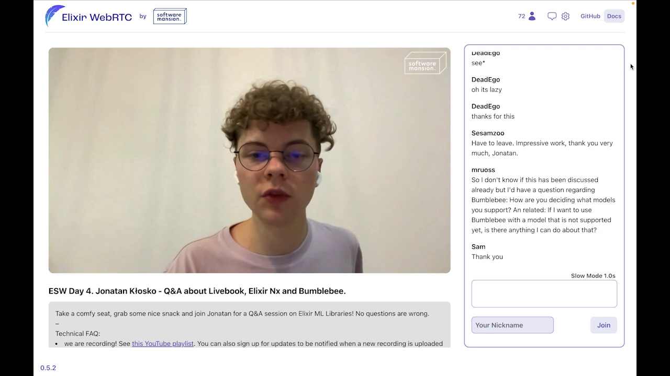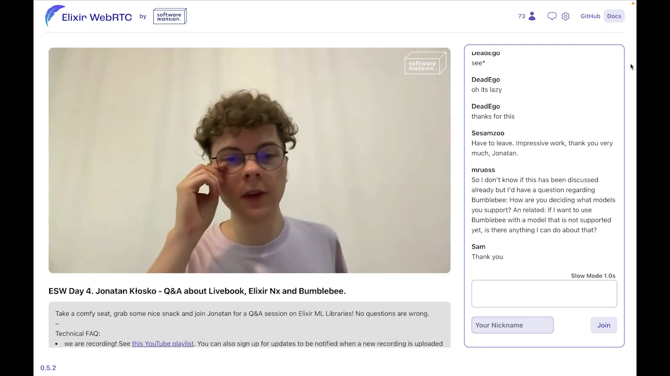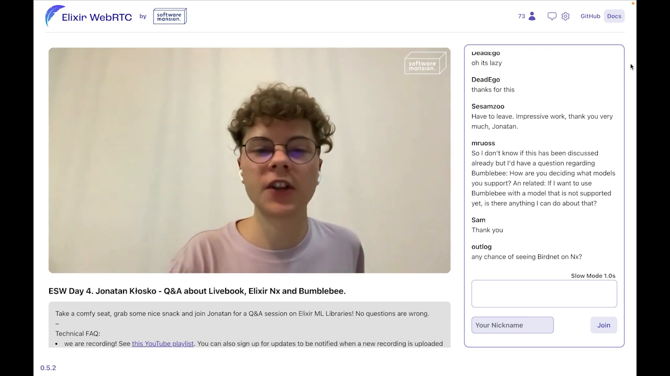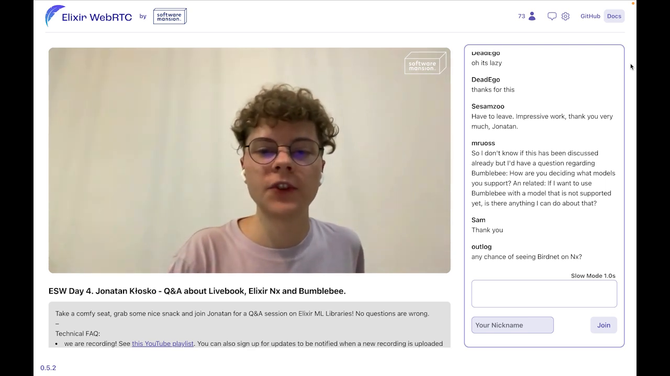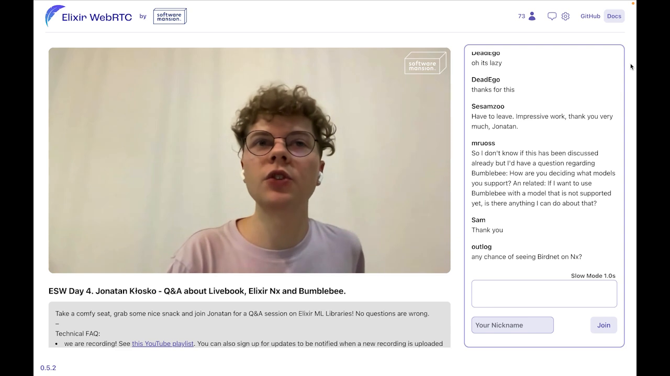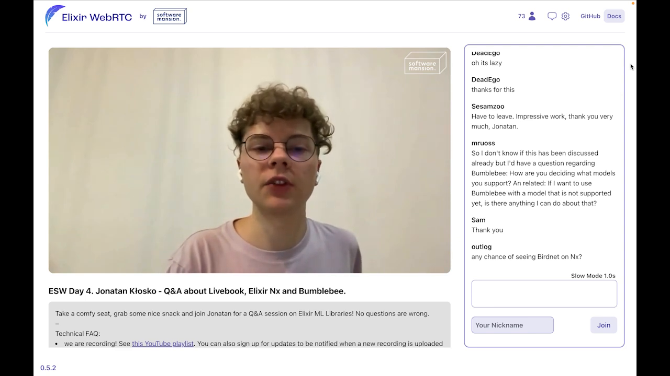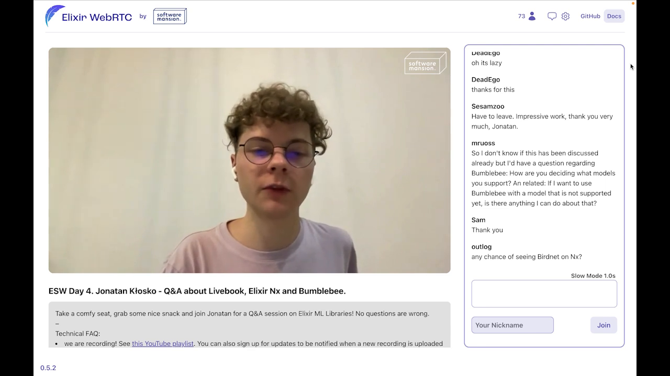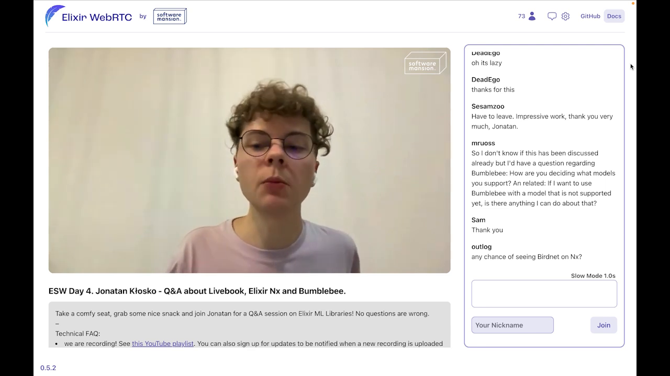And if there is no support for an existing model, what can you do? There are a few things you can do. Probably the best chance is using Ortex. When there's a model, you can export it using Python into ONNX format, and this is portable, like a standardized format for describing machine learning models.